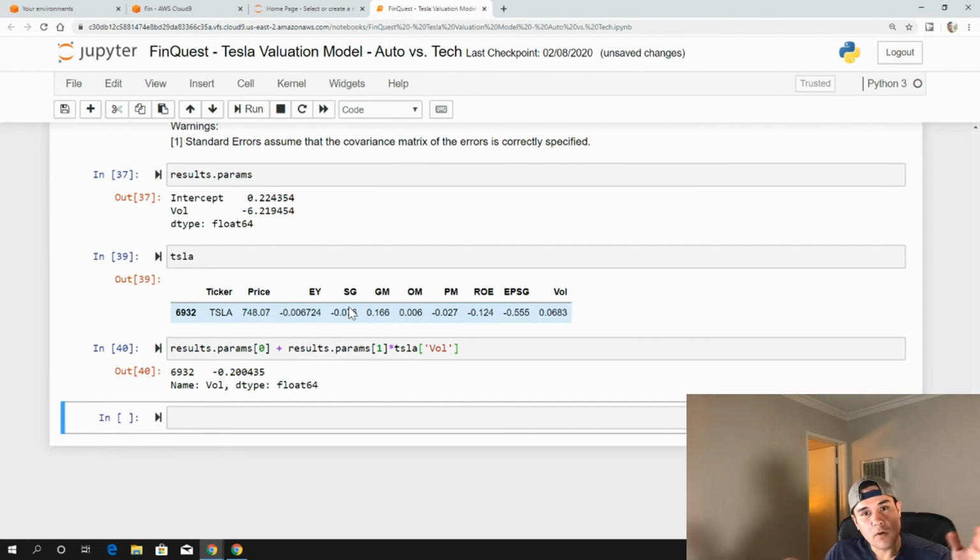So in our next video, we're going to talk about how to interpret these results, and then we're going to add more variables to our model and see if there's any relationship there. And finally, we're going to look at the technology sector and see if using those relationships equates to a different value or earnings yield for Tesla.